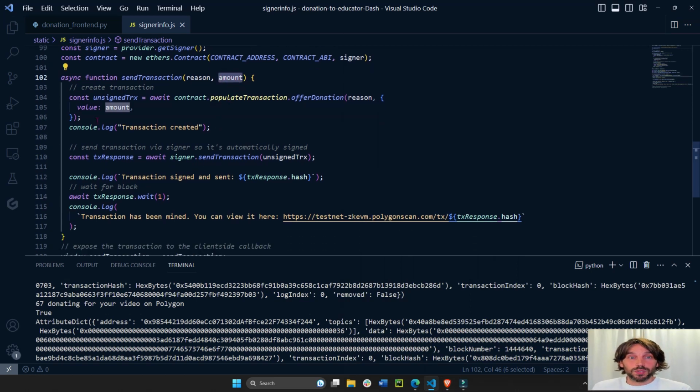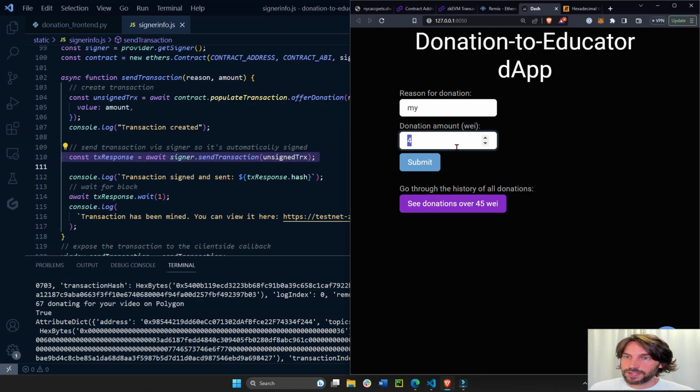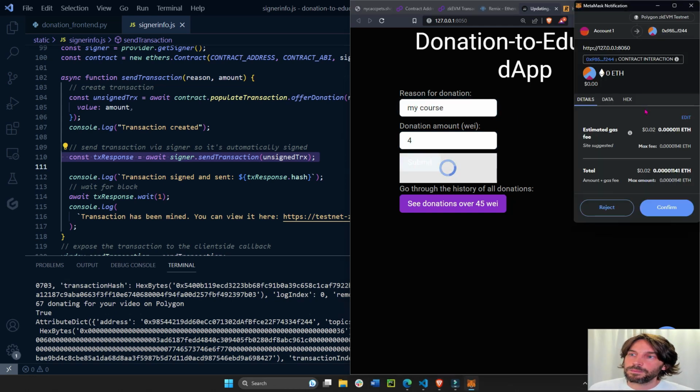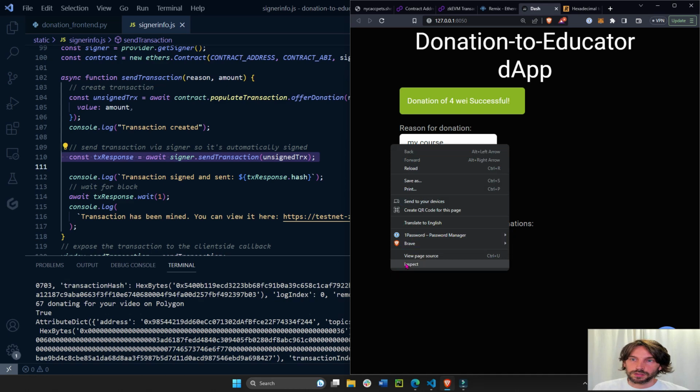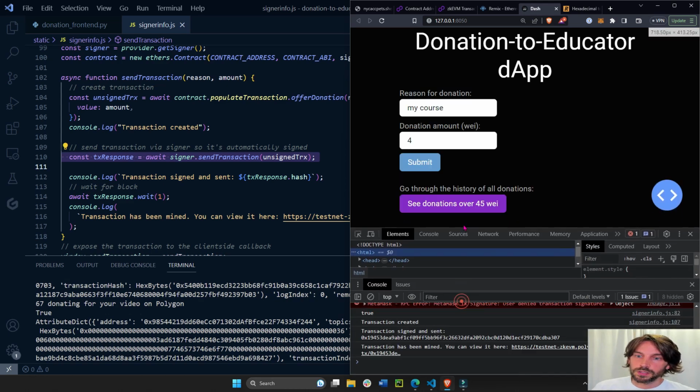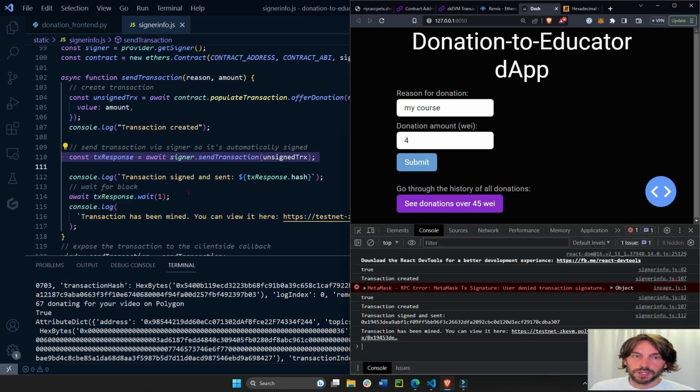And that's it. And then this is an unsigned transaction. We make sure that the user signs it, and this part is where the wallet is signing it. Let's submit. Let's do my course. Submit. And here's where you confirm. This is line 110. And once you confirm, it did it very fast actually. Console, and you'll see transaction created, transaction signed and sent right here, signed and sent.